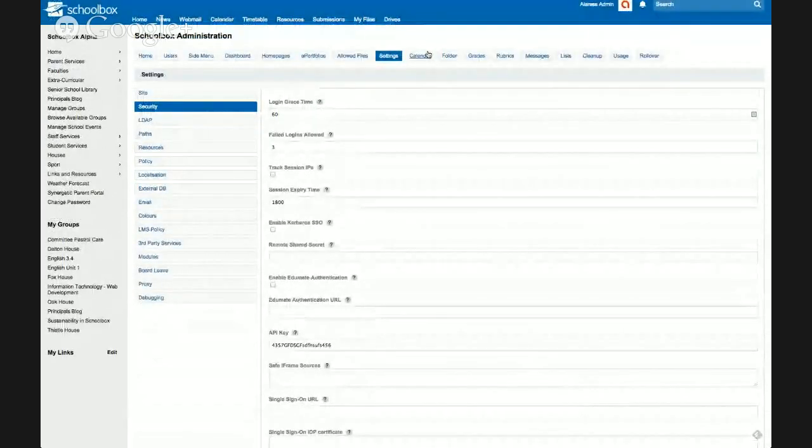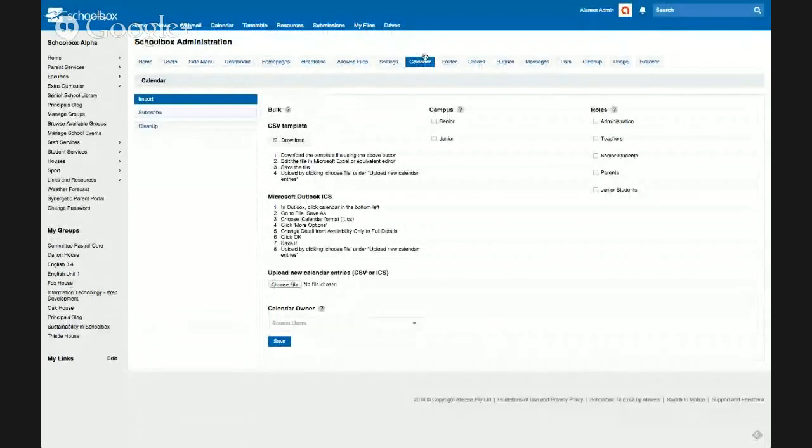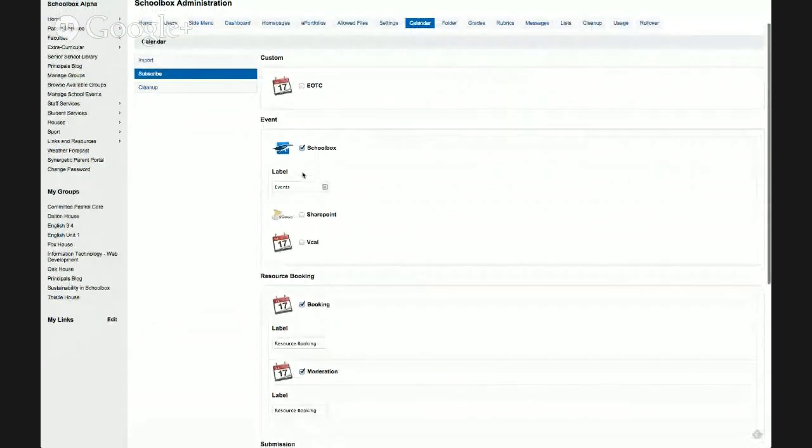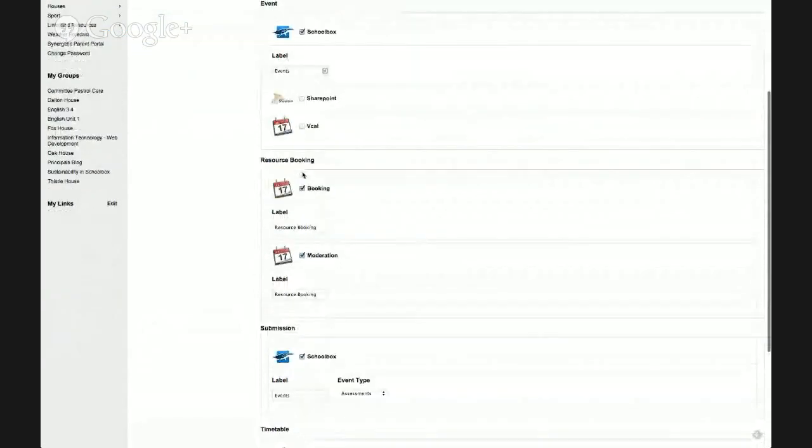Next up is the calendar admin options. The calendar's obviously been extended quite a lot in this update. There's been quite a lot of work done throughout the calendar. So in line with that, we've got a few new admin options. Under the subscribe area, you're going to find a few new configurable sections in subscribe.